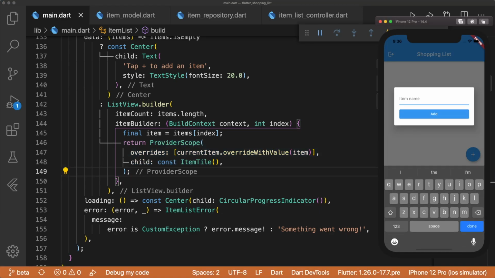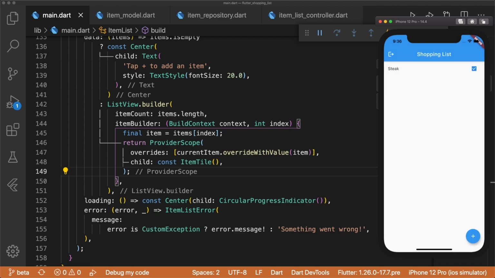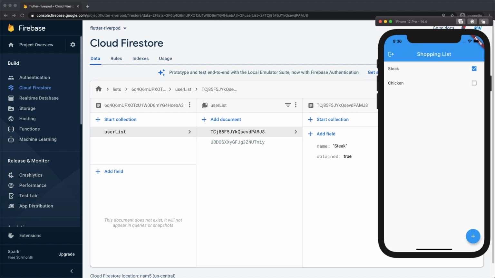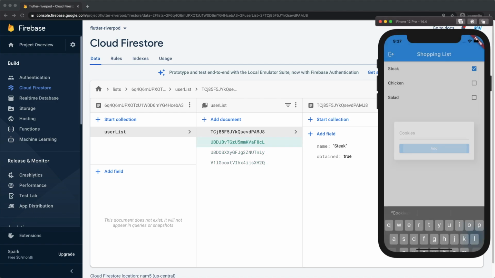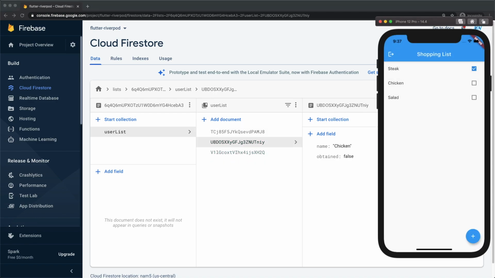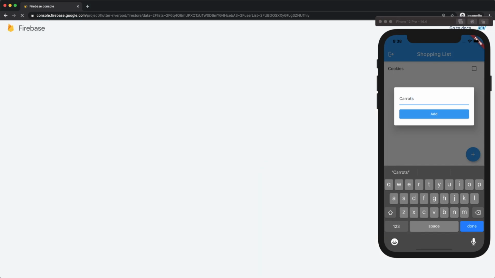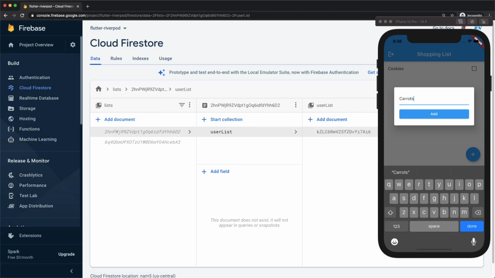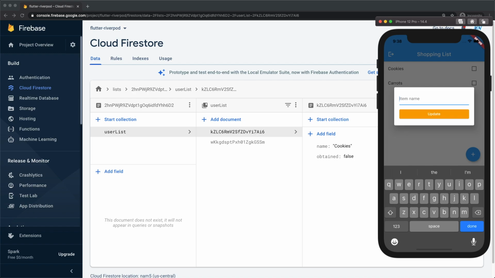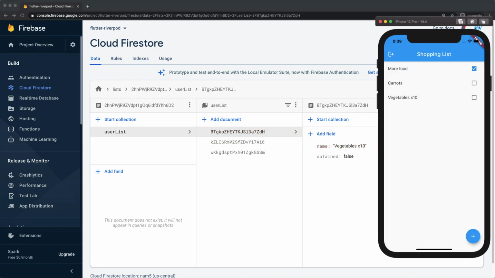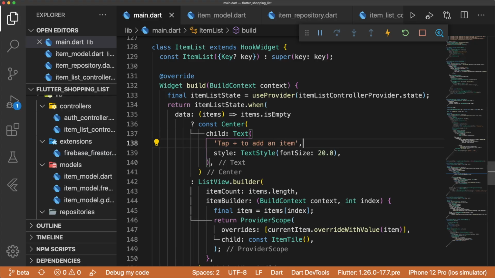When we run our app, we see that we can add new items, tap the checkbox to update their obtained value, and long press to delete. We see that the data is updated immediately in Firestore. I can also log out and start a new list as a different user. Tapping on a tile allows me to update the name. So this is great. Our app is working as expected.